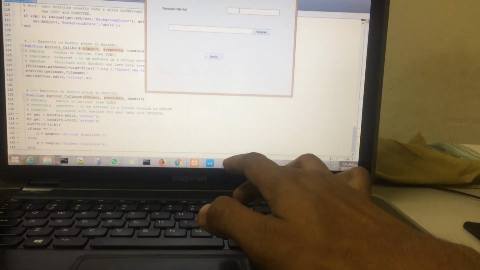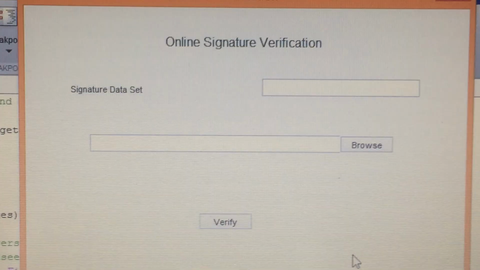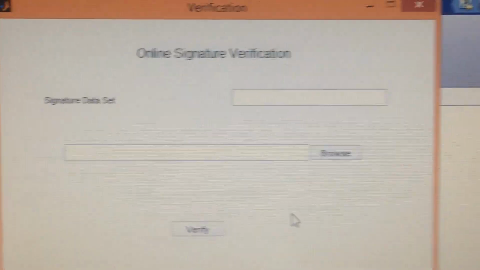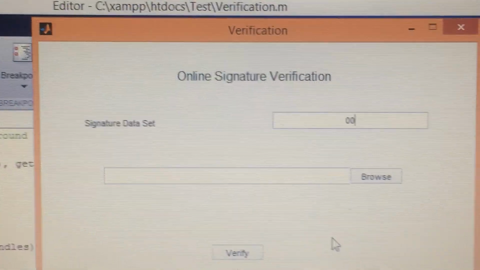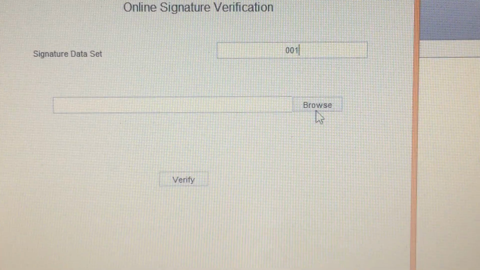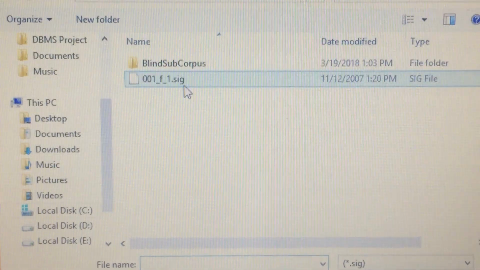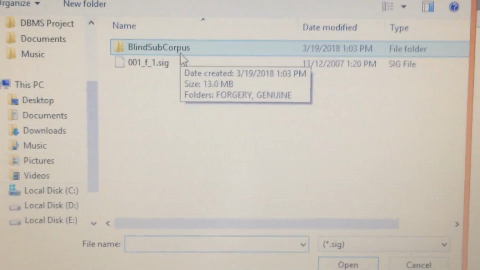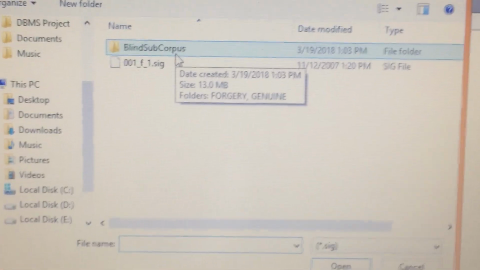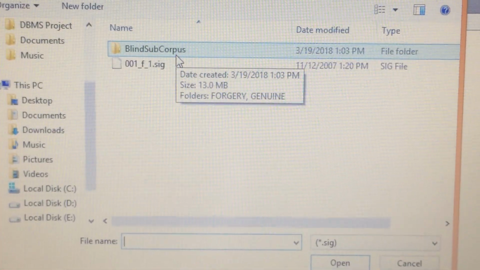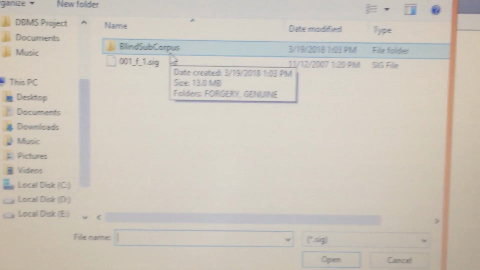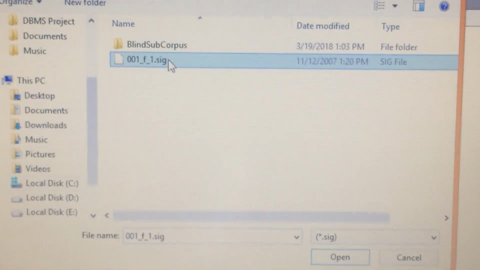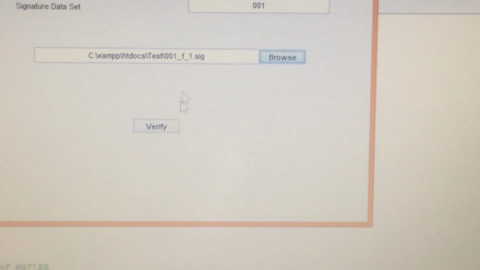Yeah, and this is the user ID, as I mentioned, of the signature dataset. This signature dataset is the dataset of a particular ID. 001 is the person's ID, and browse. As you see, this is already classified data which is used for testing. This is very general data which is available for every image processing, and we are taking the forgery signature and verify.